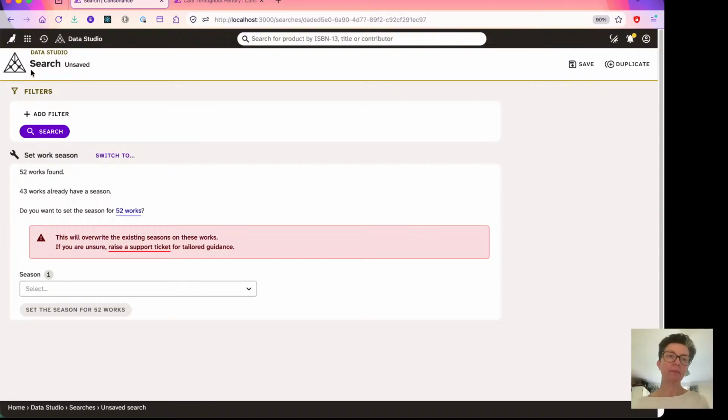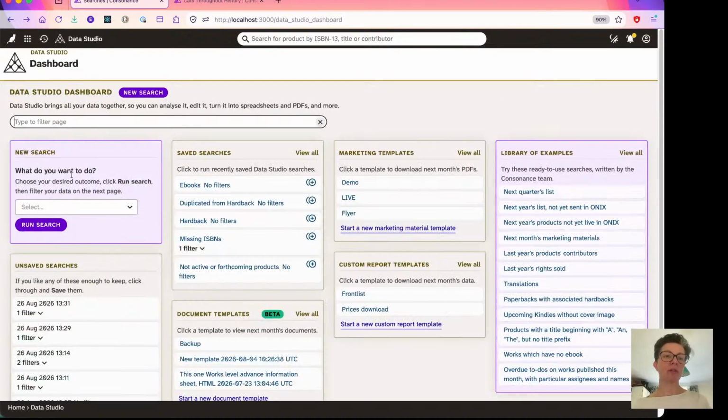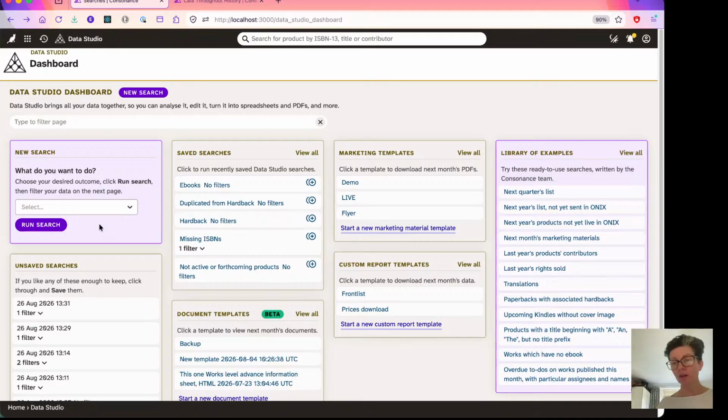So just to remind you, that was the purple box, new search. What do you want to do? Choose the thing, run search, and you're looking at the results, the unfiltered results for your entire data set. Great, so that's doing something from scratch in Data Studio.